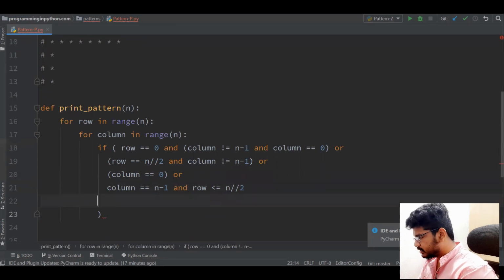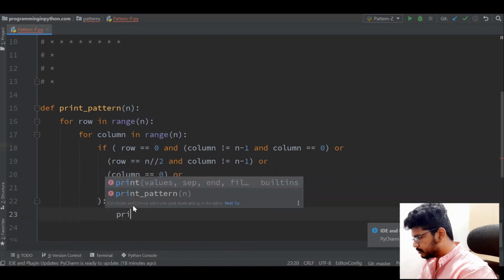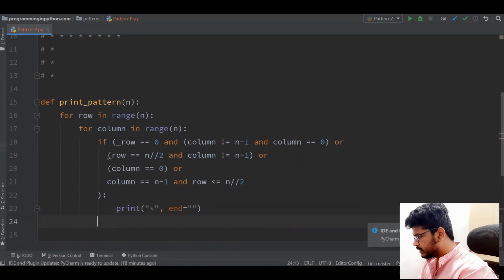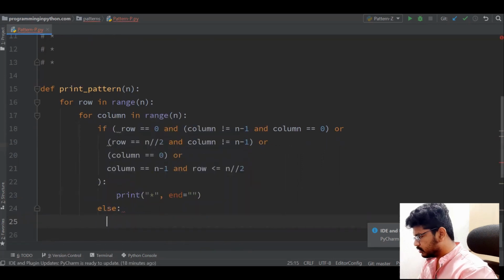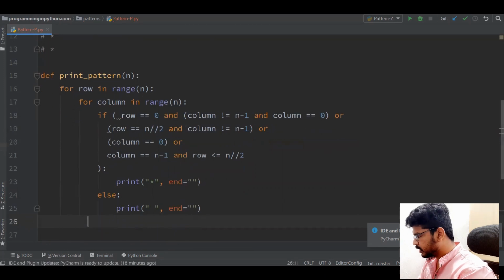And then that is it. That's all the conditions where we can print stars. So I'll remove this line here, and here in this print stars and equal to, I'll give end as empty, and in else I'll print spaces. I also give end as empty here, and also after the first for I need to give an empty print so that it goes to the next line.